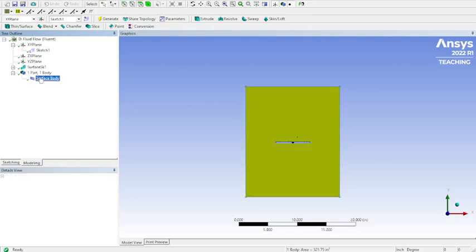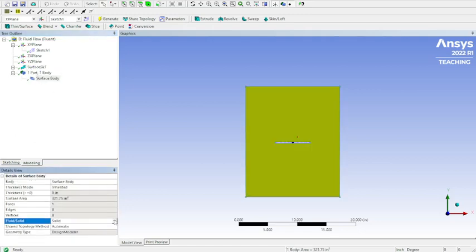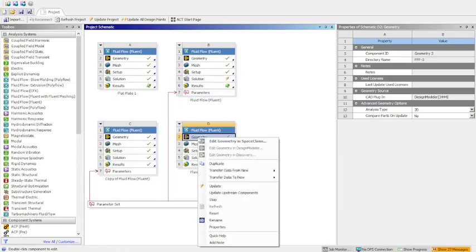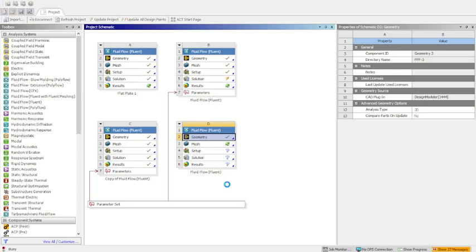Now we're going to go in here, surface body. Make sure we change this from solid to fluid. Generate one last time. Go back to our workbench. I had some issues last time. I'm not 100% sure what was causing them, so we're going to click update just to make sure. Then we'll double click on mesh.